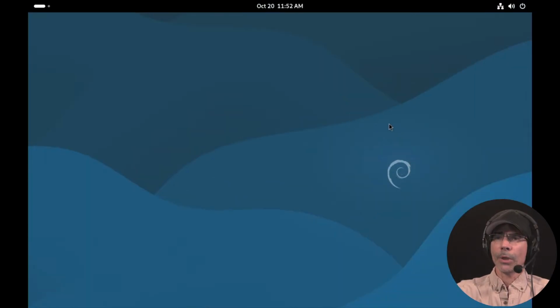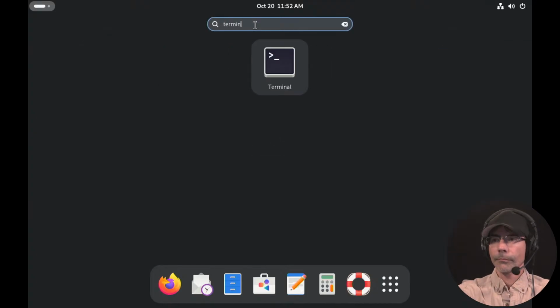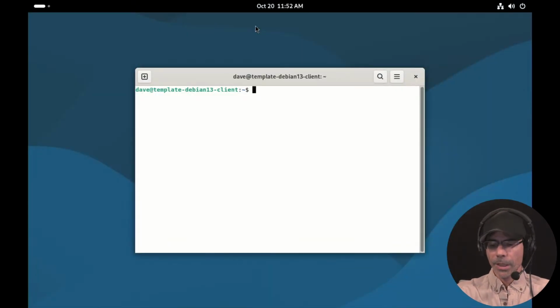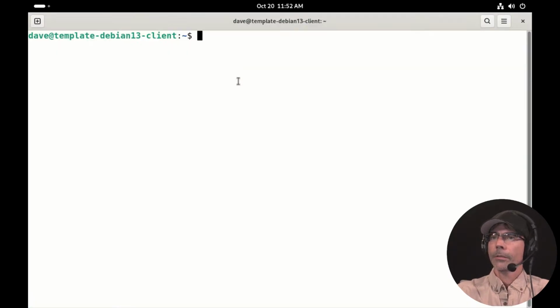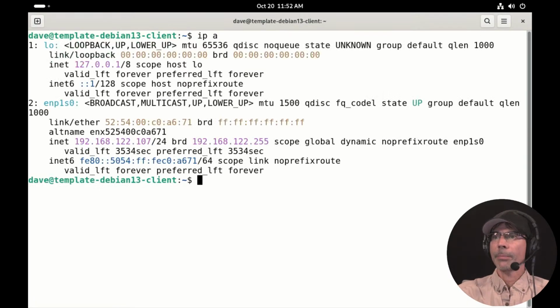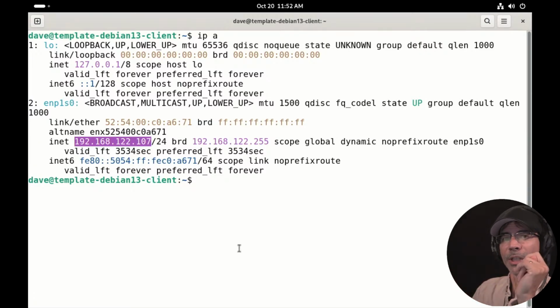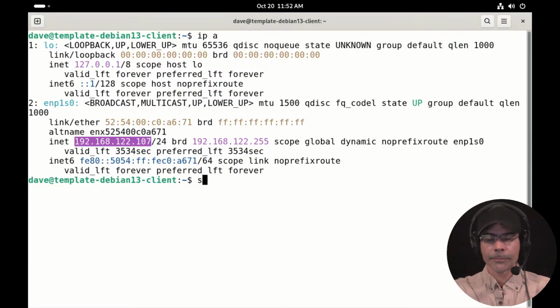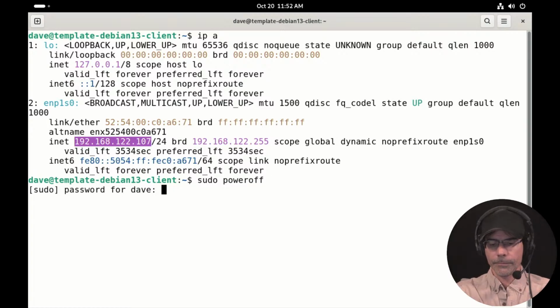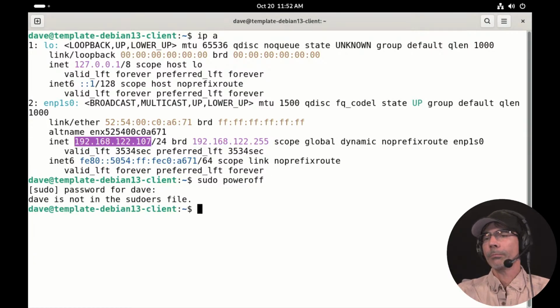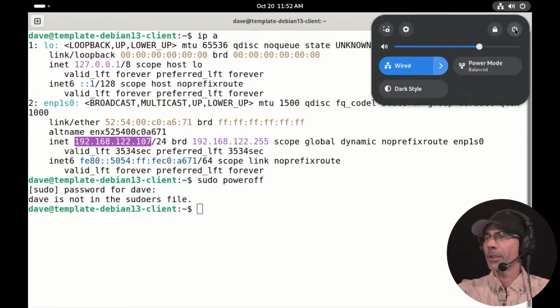All right. But real quick, we'll open a terminal here. Good. And let's run an ip a command. And we can see, yes, we got the IP address 192.168.122.107. Now we said that's not the network I want to use, but I hadn't created the other network yet. So we'll shut this down. Oh, Dave is not a sudoer. We'll just have to shut down the old way.